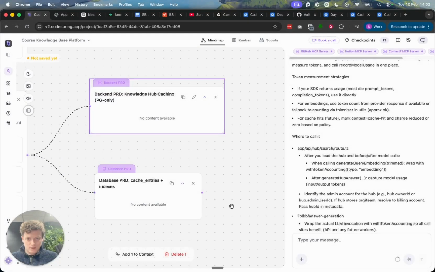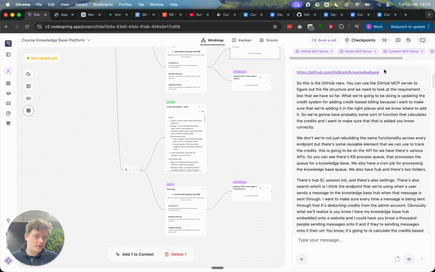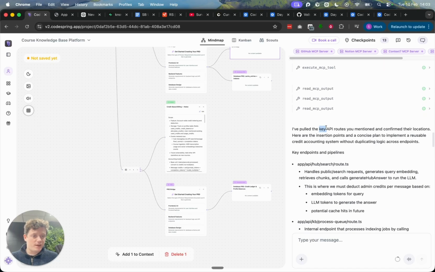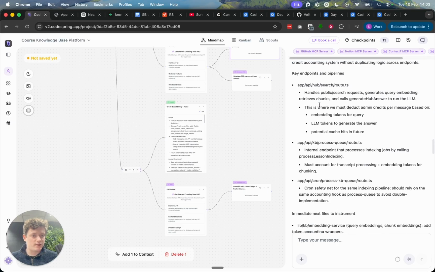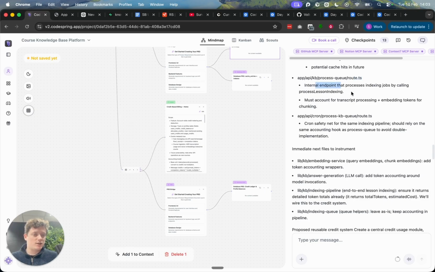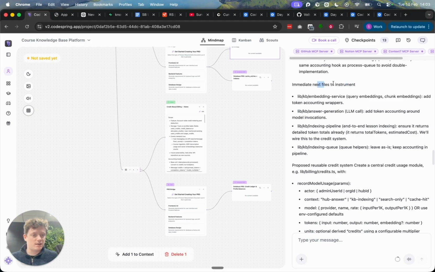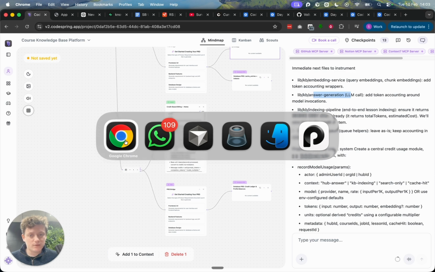Okay, so what it's done, you can see here, is I've given it this massive prompt where I've given it CodeSpring, the GitHub repo, and it's gone through and says, I've pulled the API routes you've mentioned and confirmed their locations. Here are the insertion points required to implement a reusable credit accounting system. This one handles public search requests and generates query embeddings; this is where we must deduct admin credits per message. So it's figuring out the files we need to make these adjustments on. This process-queue internal endpoint, the process-indexing, must account for transcript processing. Immediate next files to instrument: embedding service, answer generation. So it's found these lib files.